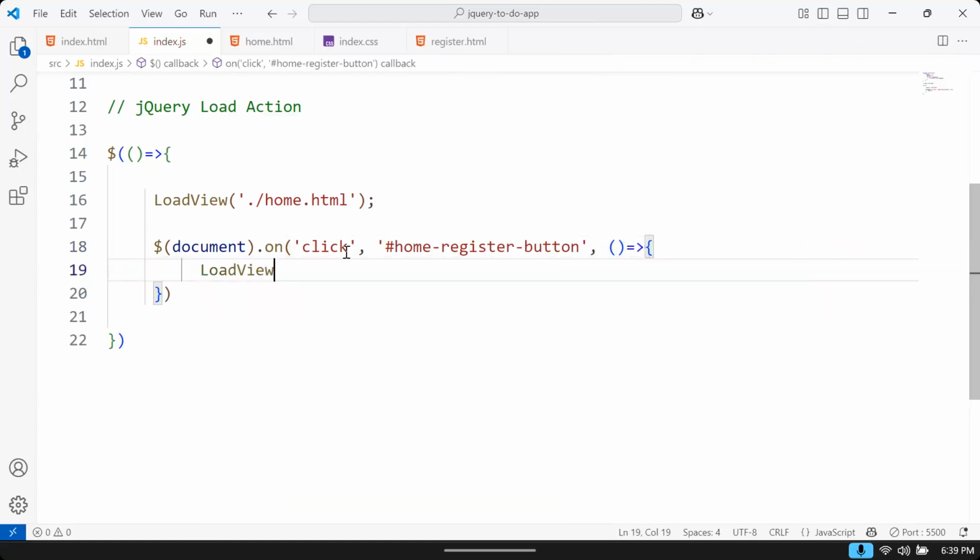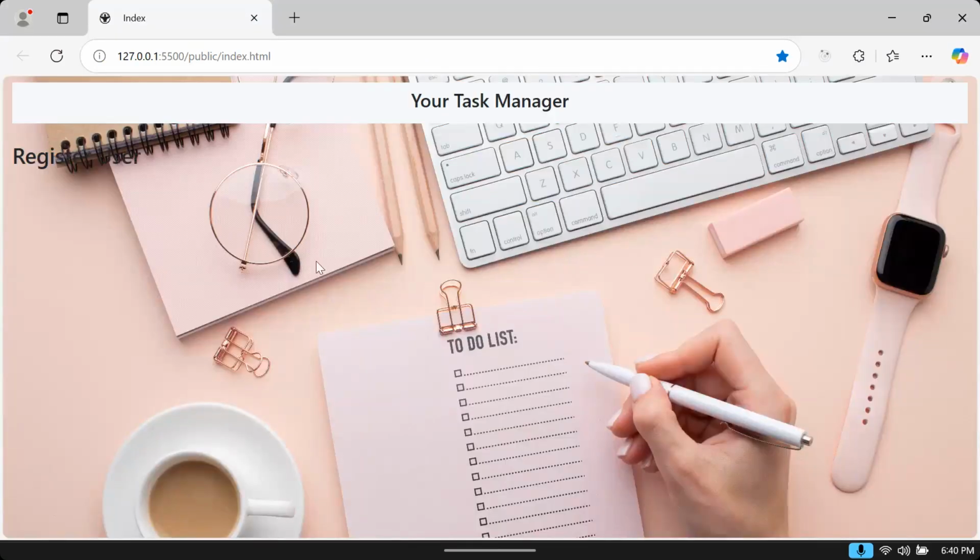Okay, on click, what should happen? Load view. Which view to load? Dot slash, what is it? Register.html. Load this register HTML. That means on the click of that button, register HTML should be loaded. Where will this register HTML be loaded? In the section area. Am I right? You see now, I click on register, it should get that. And it is loading that register here.